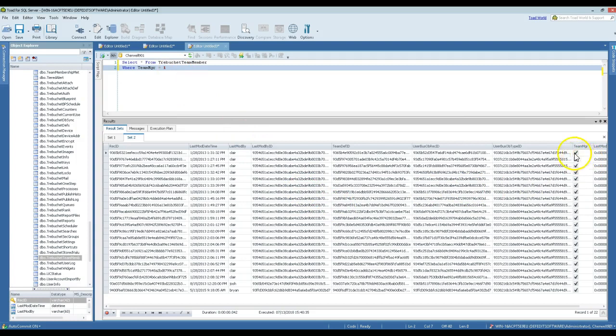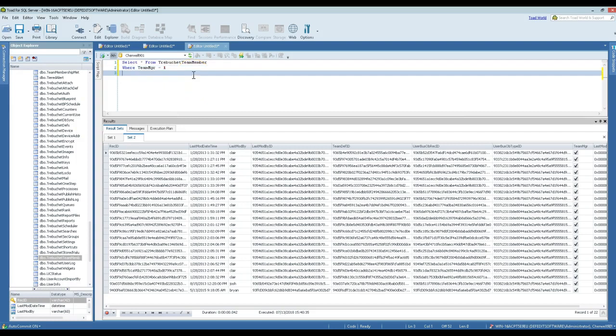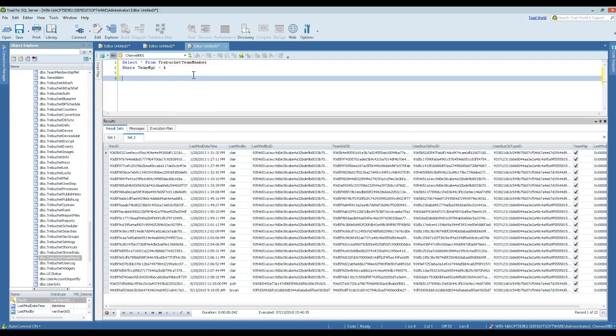I was gonna type out true. I've worked with Visual Basic a lot, and in Visual Basic you just type out true, and I always forget in SQL it's just 1 or 0. Anyways, so here we've got select from Trebuchet team member where team manager is 1.